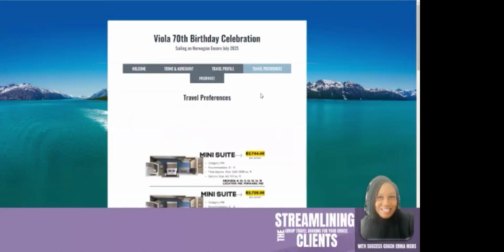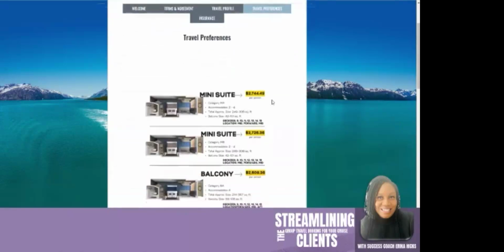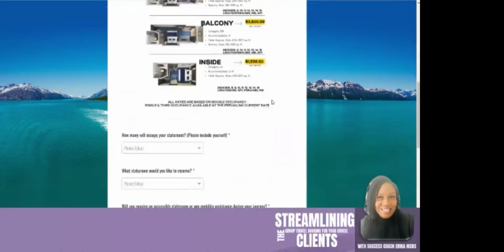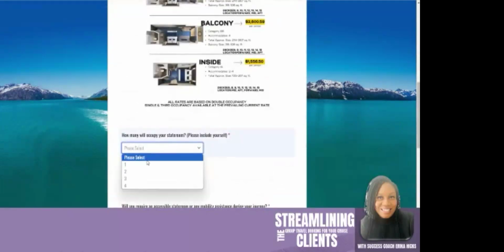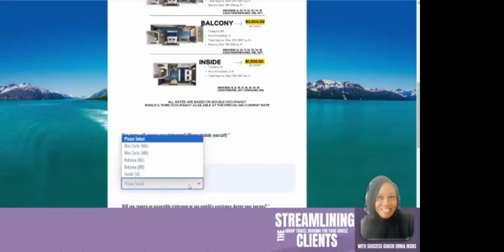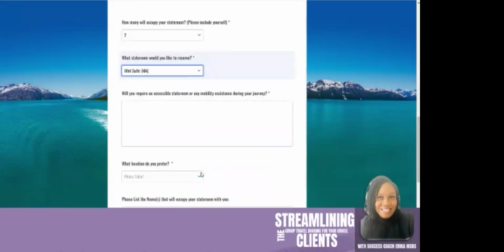All right, so now I'm at the travel preferences for, and I'm just going to select something. I'm going to do 2 because these rates are based on 2, but they still can select 1. How many there is being occupied. Let's do mini suite.